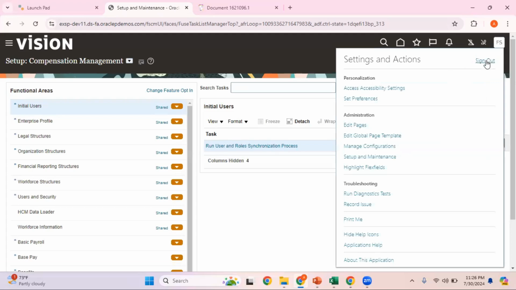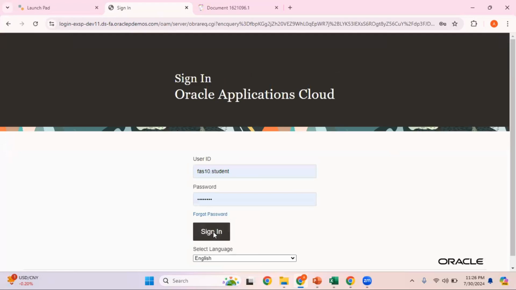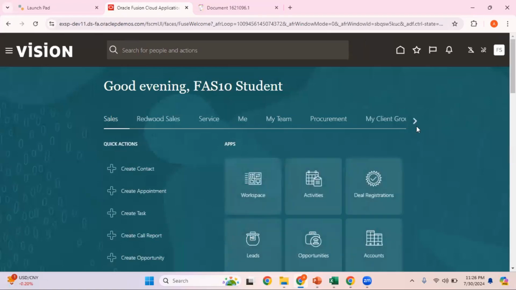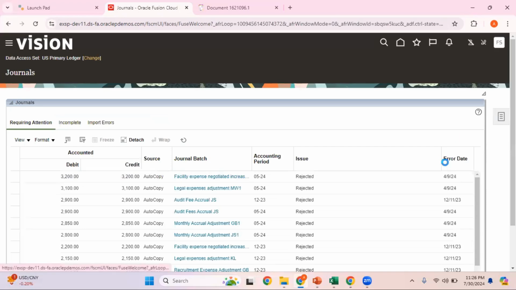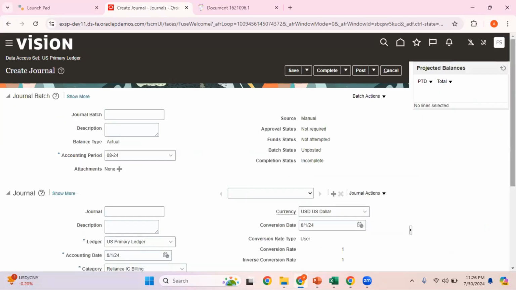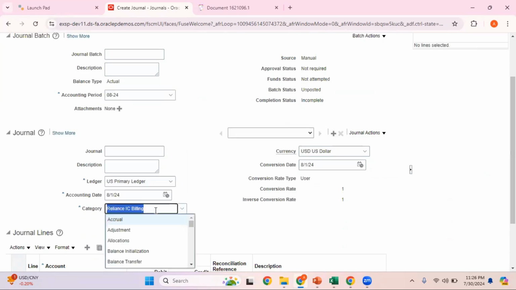So let me again log out and log in back. Ideally, as I have selected a default value for my user as Reliance Intercompany Billing, as soon as I go to the journal entry screen, that should get defaulted. Let's see if it gets defaulted or not. Oh, great. Reliance Intercompany Billing is defaulting here. So yes, it took just a while.